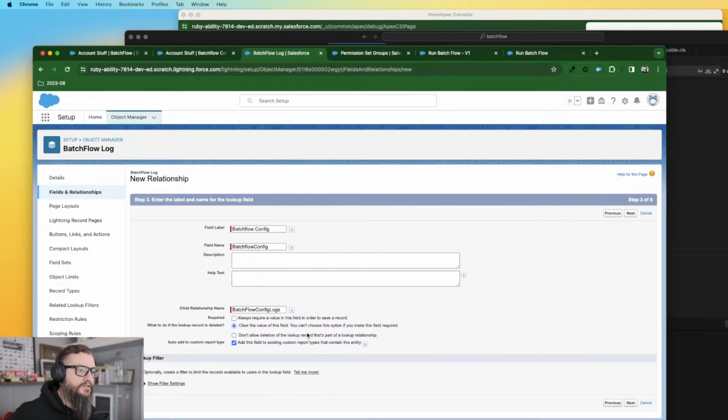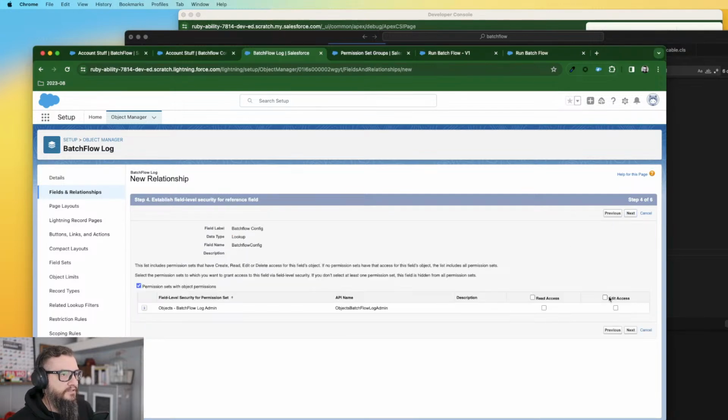Don't allow deletion of a lookup record that's part of a relationship. I guess that would... Well, now we're going to want to clear these out. Oh wait, if the lookup record is deleted... let's not allow deletion.